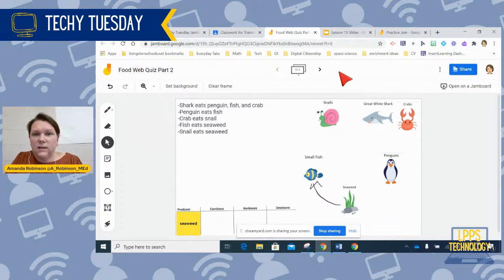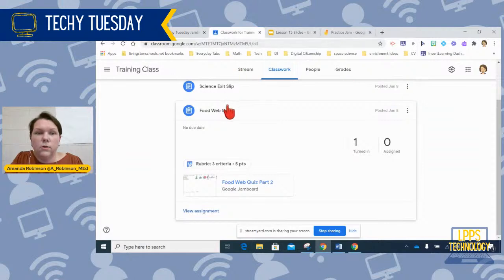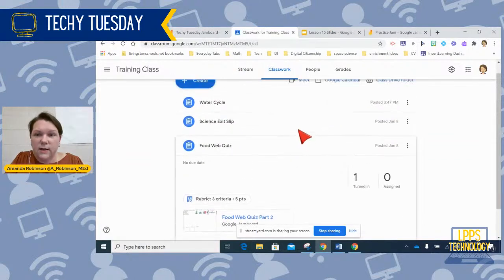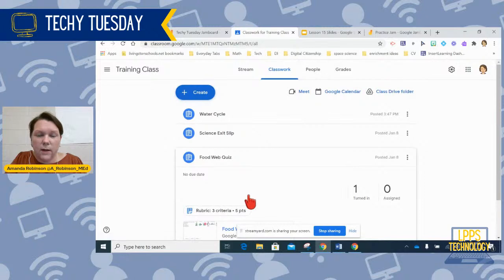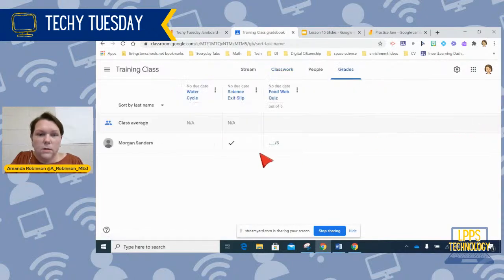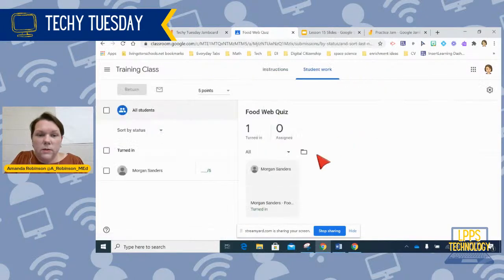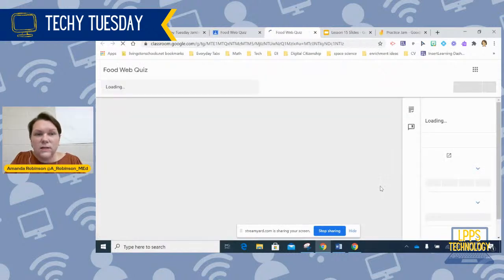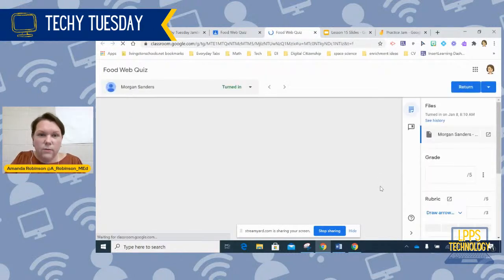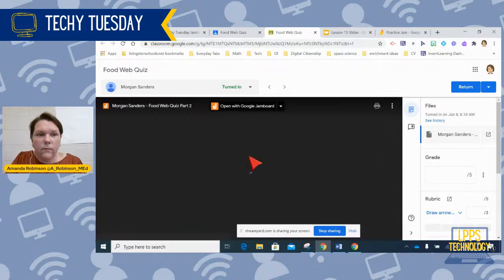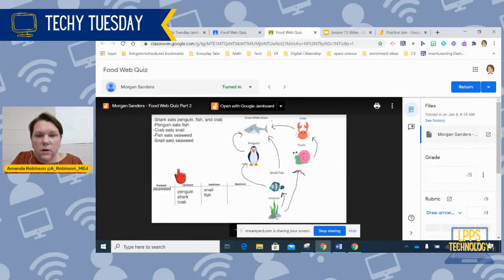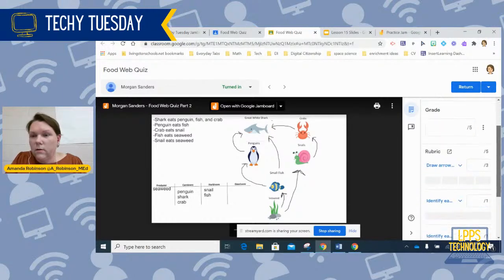Okay. They sent this back to me. Let me show you what that looks like. I had a rubric set on this one, much like the one that we made earlier. So right here, food web quiz. This was only one slide, so it's going to be pretty easy for me to go through it. So I'm looking at Morgan's. I'm grading it. My rubric is right over here on the side.